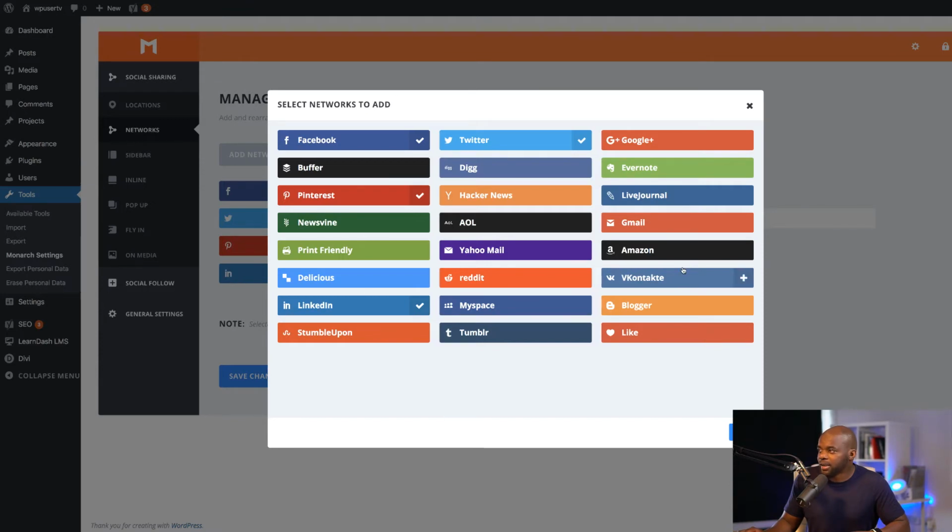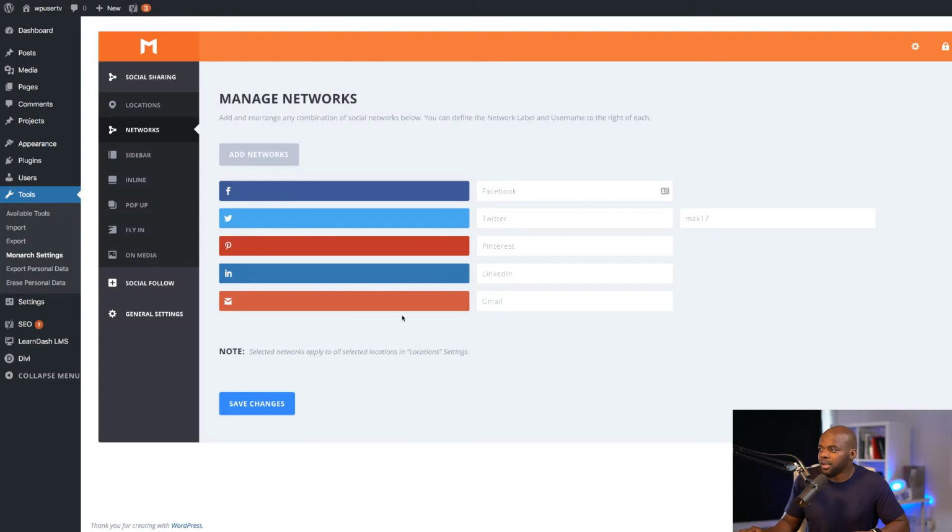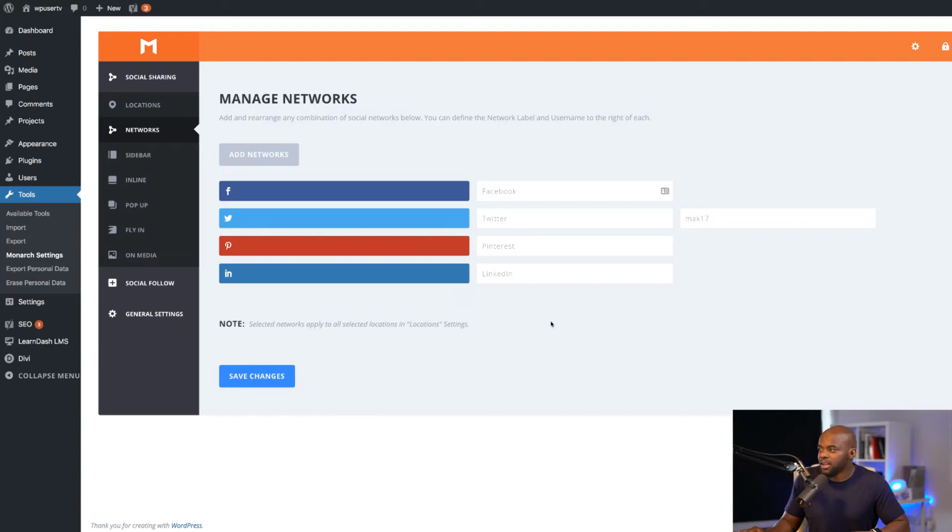So let's say I want to add an extra one. Let's go this time with Gmail. I have to click on apply. And as you can see, it's been added. If you want to get rid of it, all you have to do is click on the minus like that, and then it goes. So that's all you need to do here.